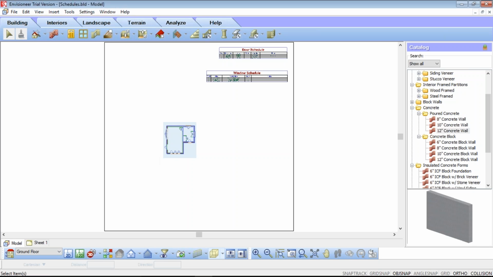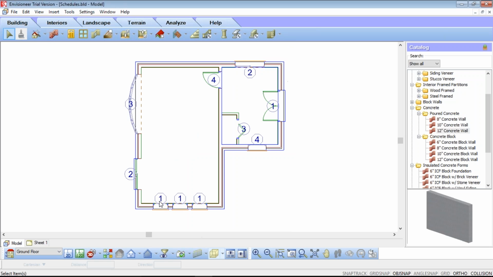If I zoom into my floor plan, again we can see now that the windows are all marked, and the marker on the windows is an octagon, whereas the doors are a circle. That is another thing that we can use to separate and specify which is a door, which is a window.